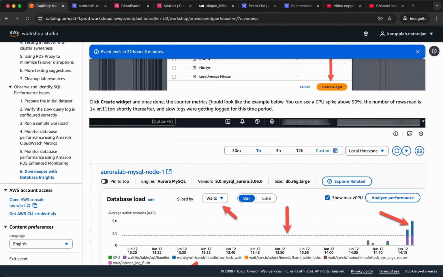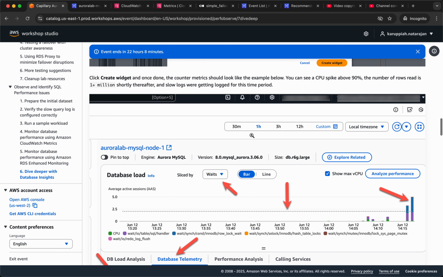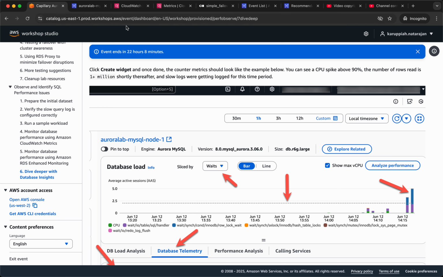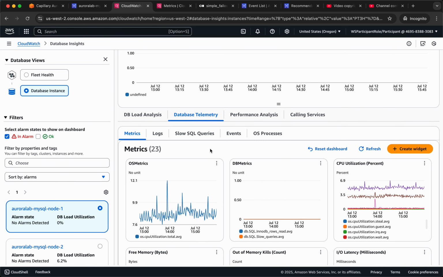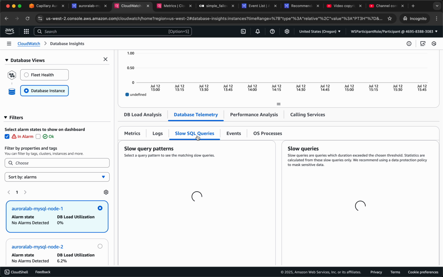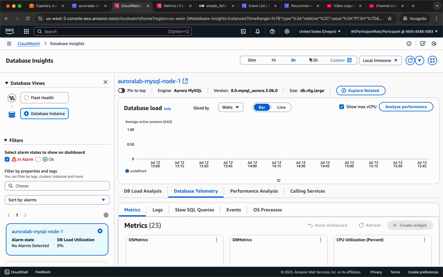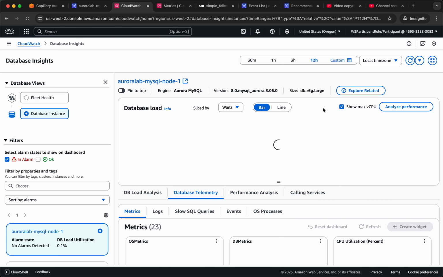And once done, the counter metrics should look like the example below. You can see CPU spike about 90%, the number of rows read is over 1,000,000 shortly thereafter, and slow logs are getting logged for this time period. Okay, let me see. You need to look at the time period. So this is 3 hours, maybe last 12 hours.